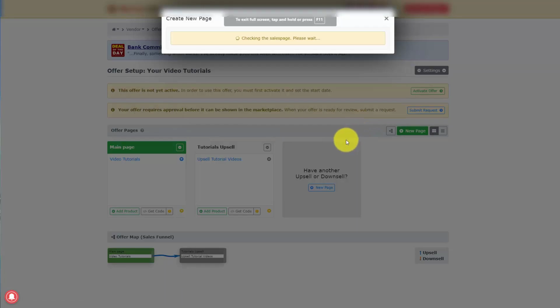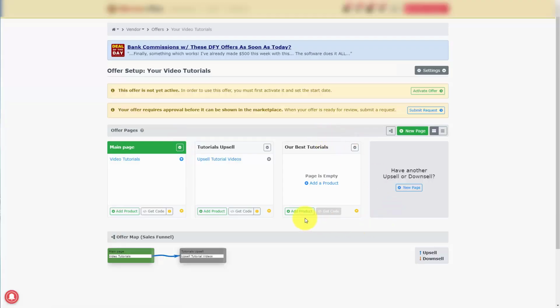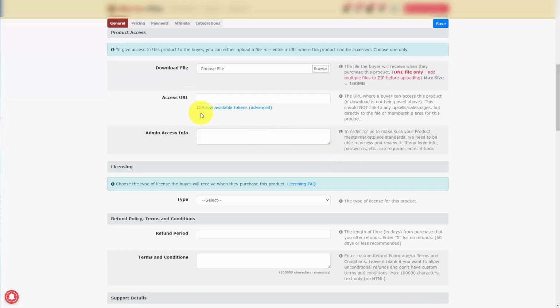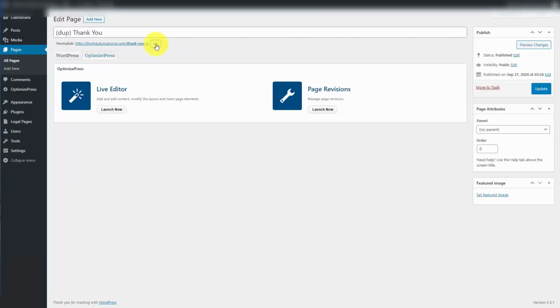We need to create a specific product. We're going to click Add Product. We're now going to create that new product. We're going to place an access URL. In this case, it's going to be the thank you page for our opt-in. So what we're going to do now is we're going to clone our thank you page. We're going to make it so that this page is associated with our WarriorPlus system. We're now going to take a look at this page.